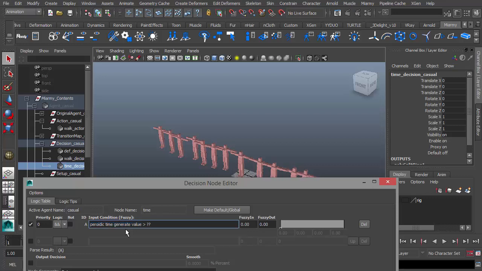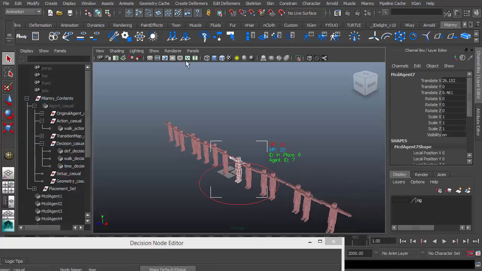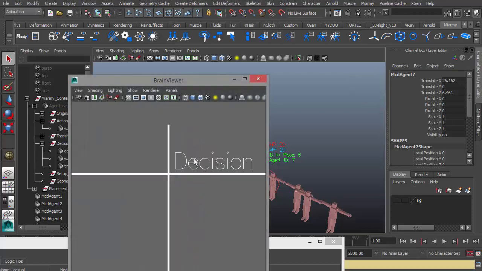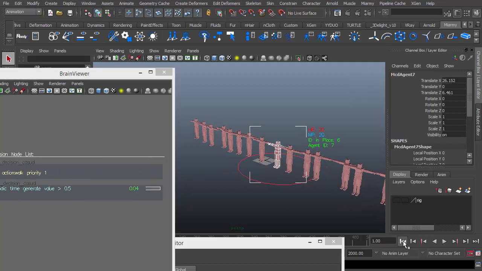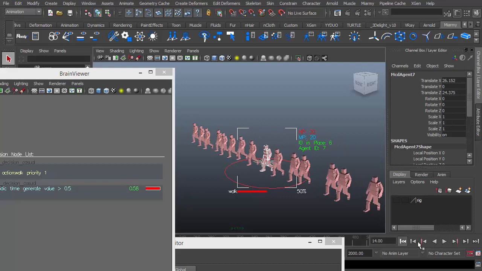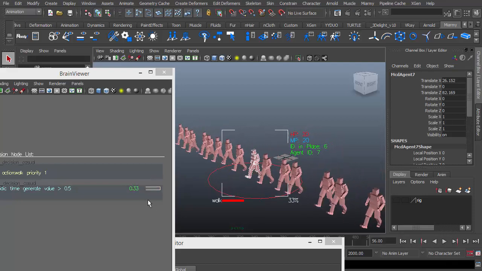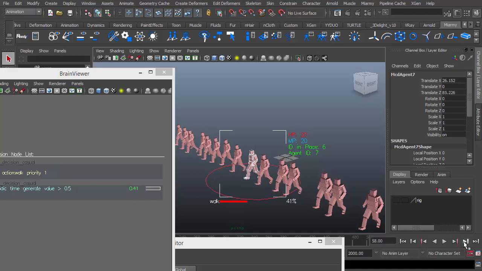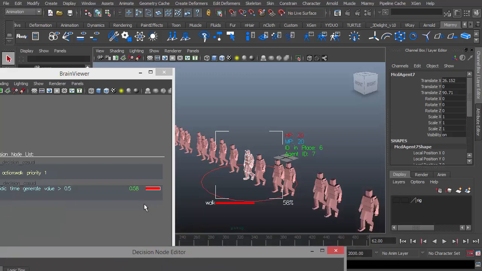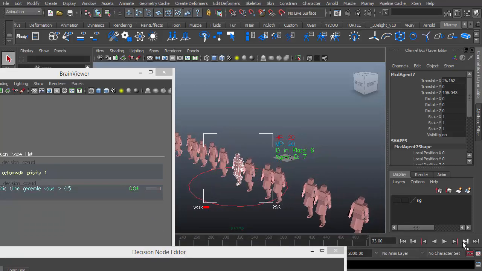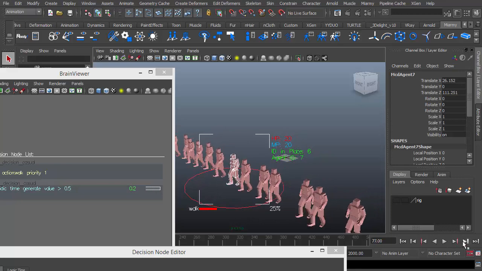So let's check what's going on. 0.5. Okay, let's select any one of them and open the brain viewer. Select it and play back. You can see that the value goes from 0 to 1, and when it's greater than 0.5 it's activated, because we put a condition here. But please watch this green value here. It will increase to 1 and go back to 0, just like the periodic time.